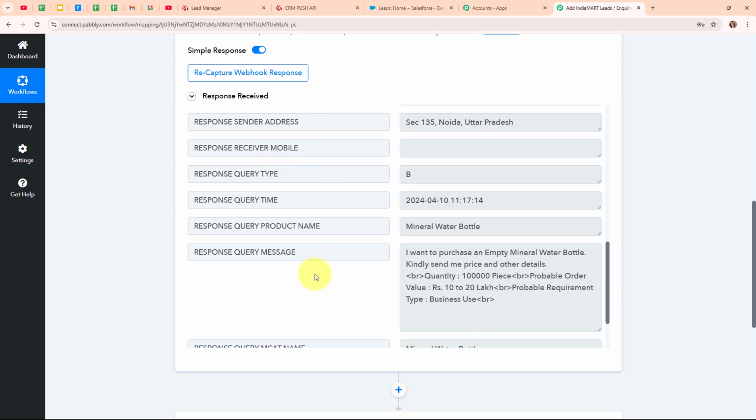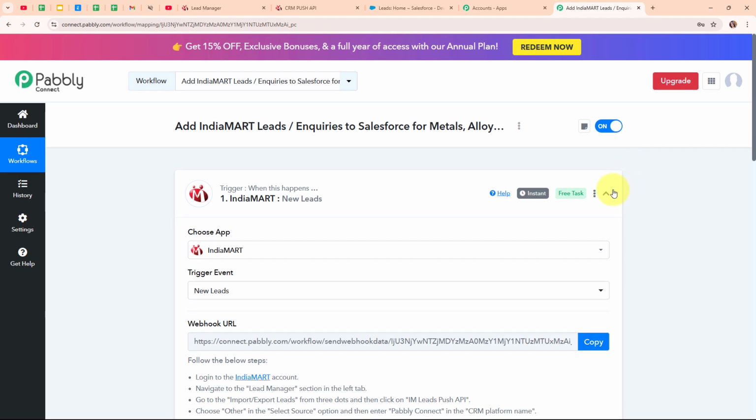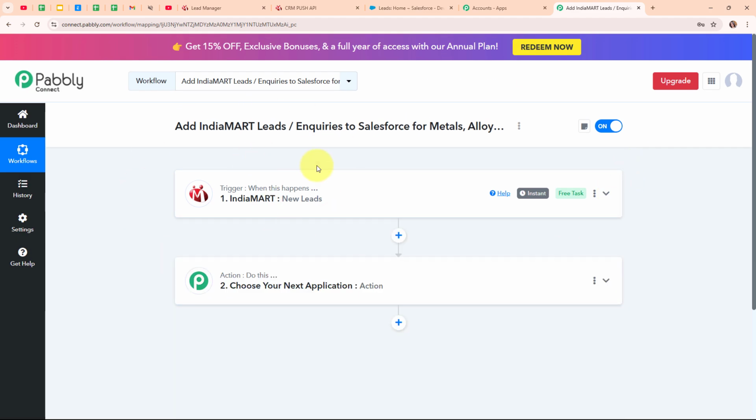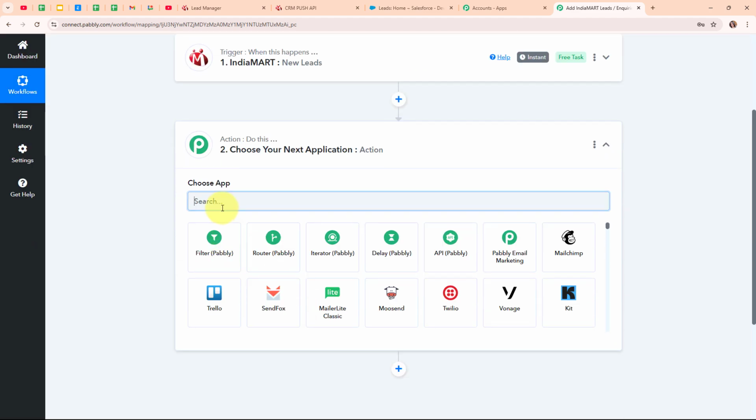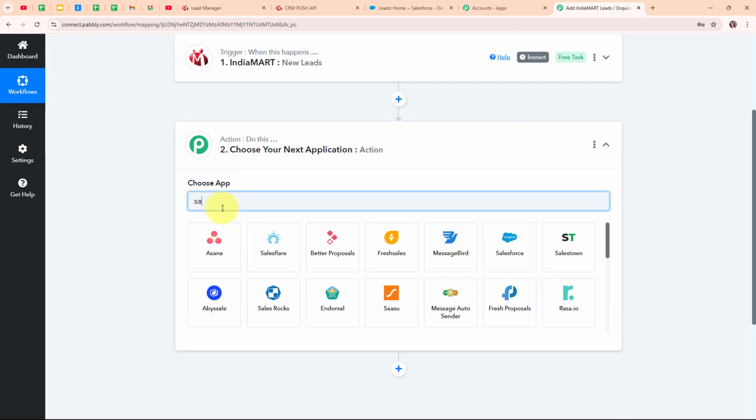And here let me tell you again that this is the test response that we have received. But if you are receiving the live leads and inquiries through your IndiaMART account, then you will receive this response accordingly. So with this, we have successfully set up our trigger over here. So once we have received new leads through our IndiaMART account, I want to add the lead received to my Salesforce as a new lead. So for that, here in this action step, I need to select my action application as Salesforce.